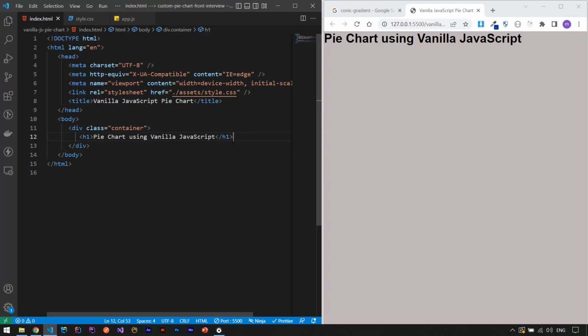Inside this container, I have an h1. After this, I want to have a chart. So I say that I have a division with class name of chart. And this is it. This is the chart. We cannot see anything because it's empty. Let's work on this. So inside of the container, I have this chart.